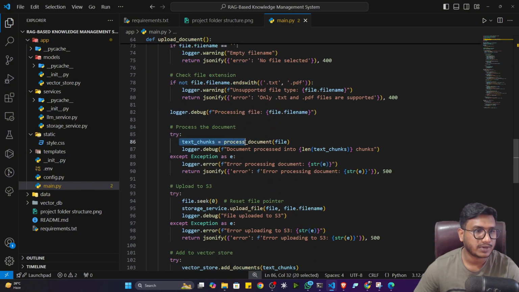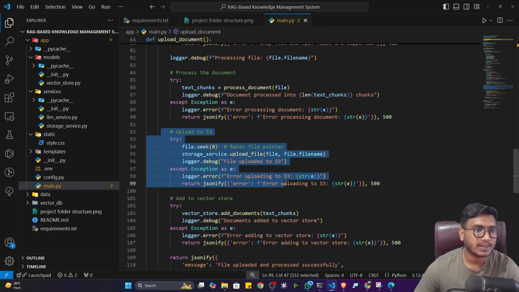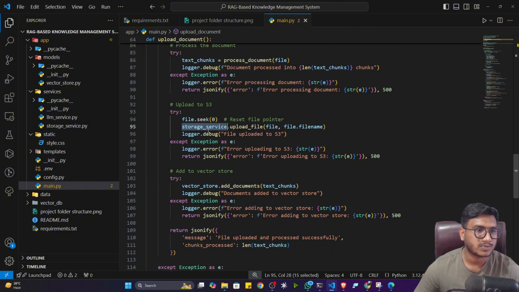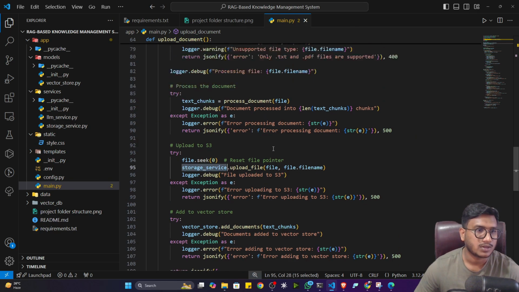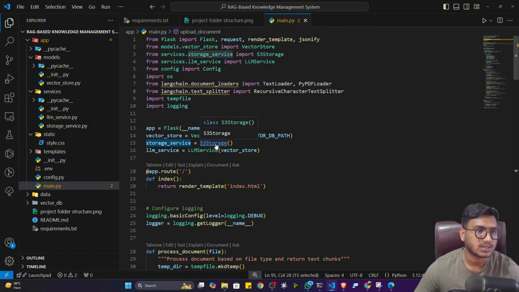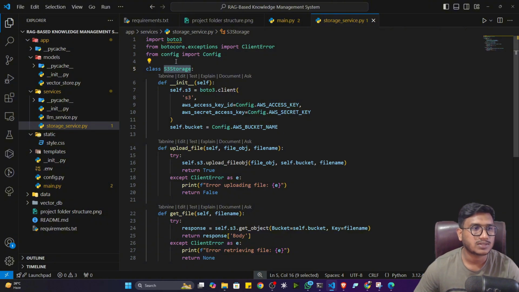So after getting the file, we process the file and get the text chunks. Then we upload this particular file to the S3 bucket, you can see storage service upload. Now let's try to understand how we have written this function. I have imported this storage service, S3 storage, and I have written it in the services folder, storage_service.py. Let me open it up. This is the class I have written, guys.